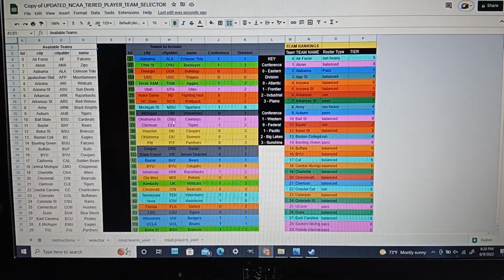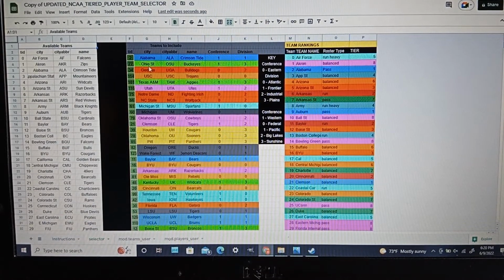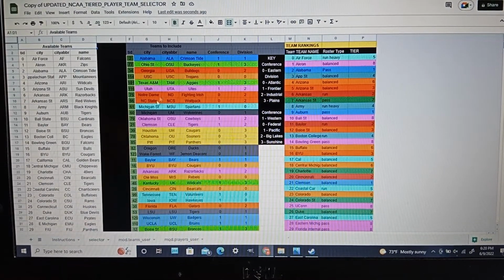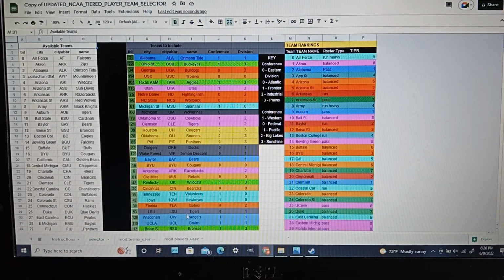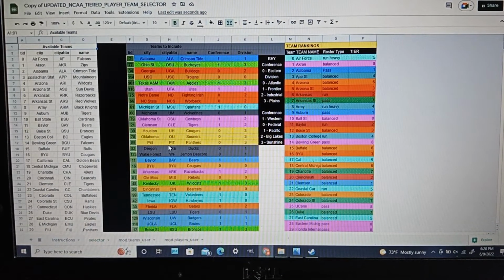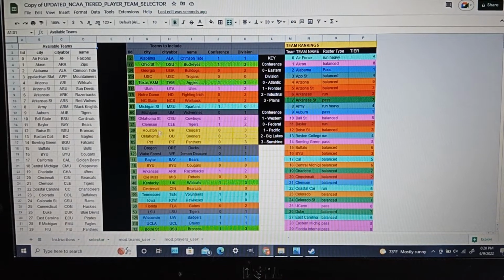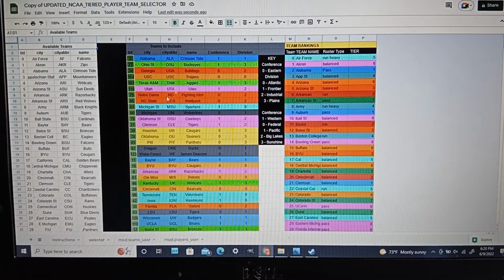On the selector here, I color-coded it to show where you put the teams. Those are going to be the divisions they're in, and you're going to make sure that they play division rivals twice. You can just put them in willy-nilly if you want. If you specifically want Georgia and Alabama to play each other twice a year, just make sure they're in the same color box.